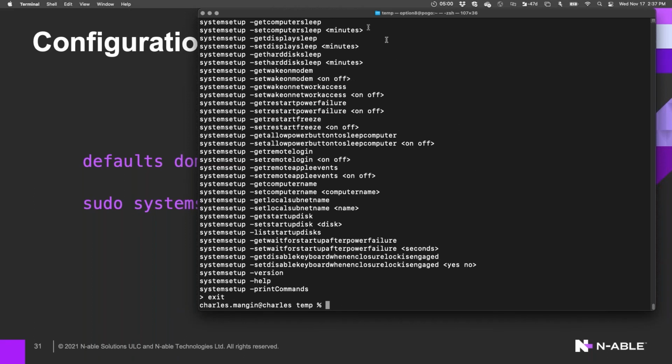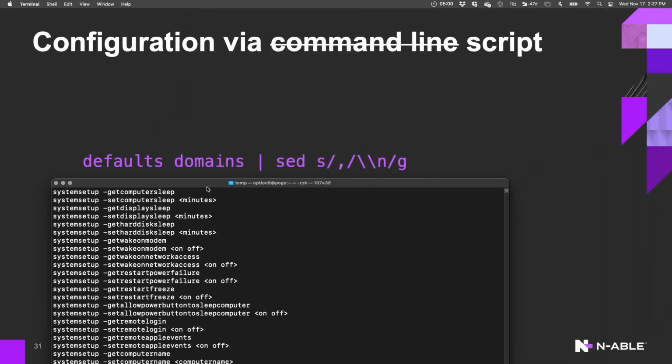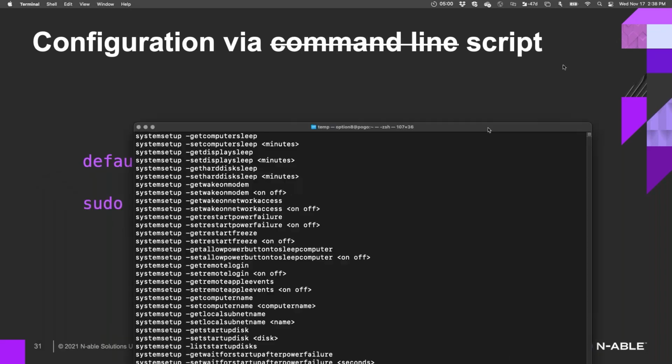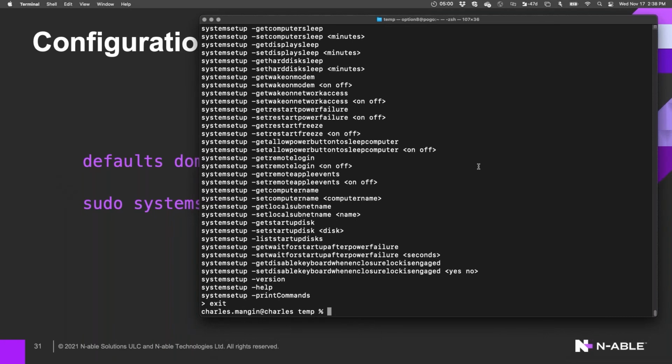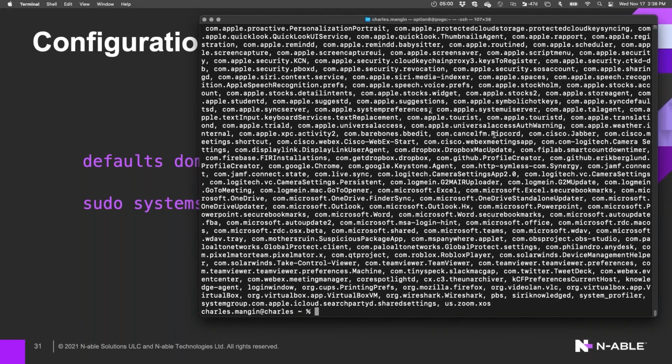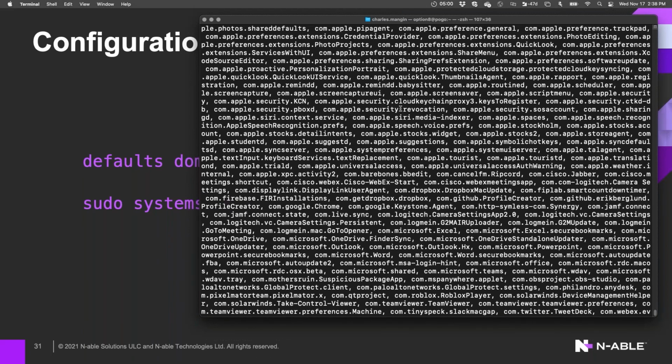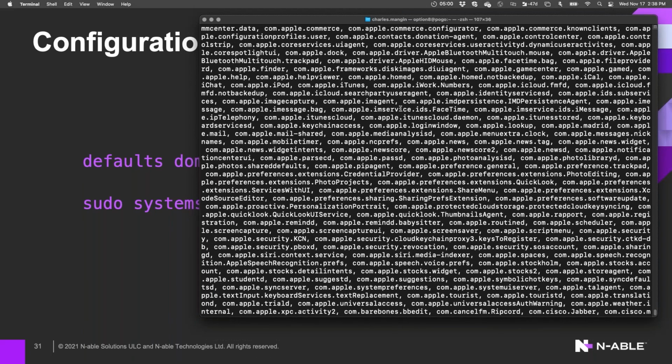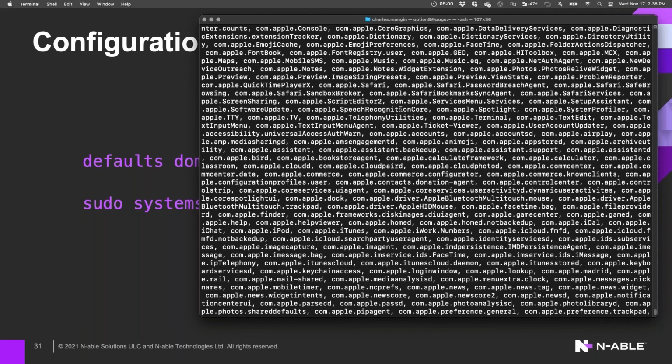There we go. The other one, the main one that you're going to find instructions for if you go searching around the web, is the defaults command. And defaults uses what are called domains to manage the different preferences that it can modify. And so this is the list of all the domains that defaults knows about on my computer.